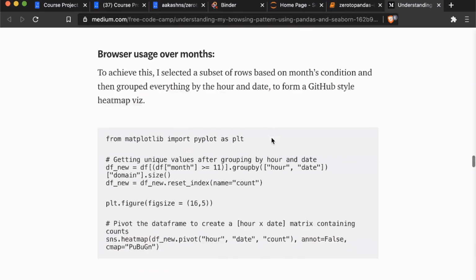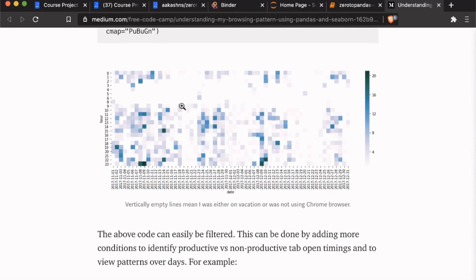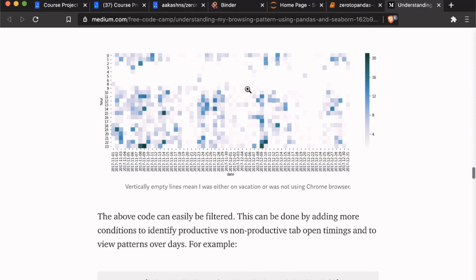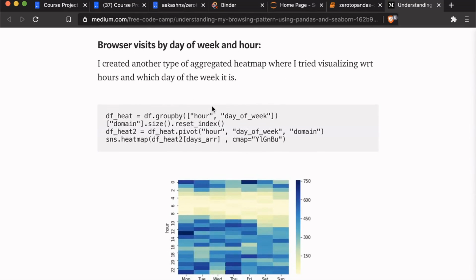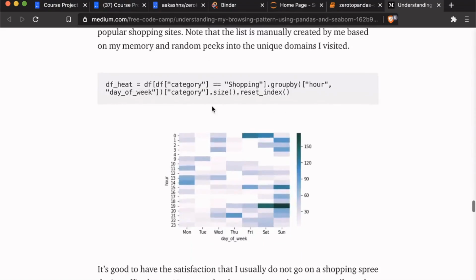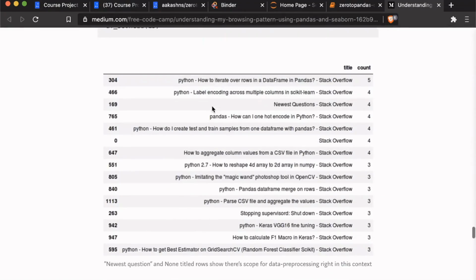So that's great. He also looked at his browsing activity over the different months and the different hours of the day. Here it looks like between, let's say, 12 a.m. to 9 a.m., not a lot of activity happens, and then there's a lot of activity happening on certain nights, probably when you're binge watching something or maybe busy with work. Here a heat map is a good example, and you can see that all these graphs are things that we have covered. Then he also looked at browser visits by the day of week and the hour, again a heat map. And then there are some more analysis here.